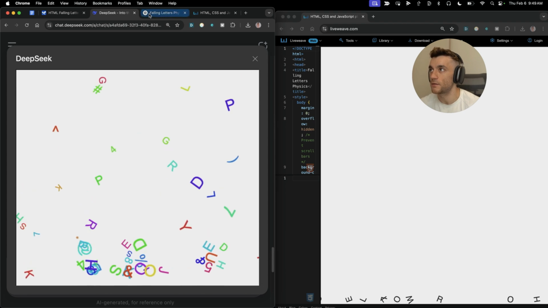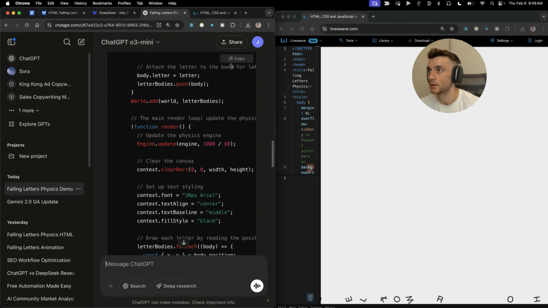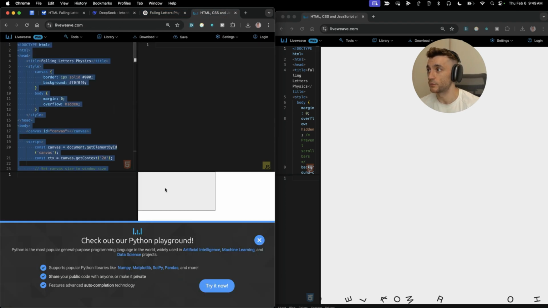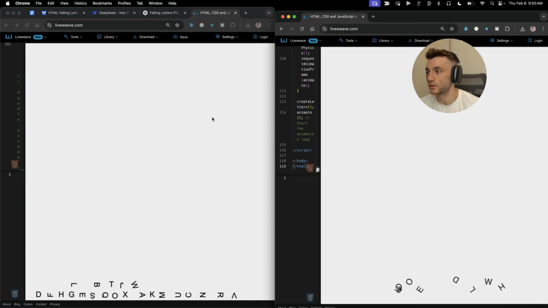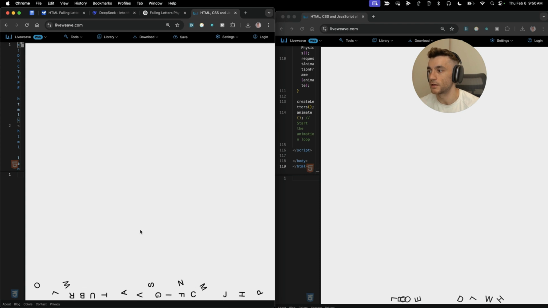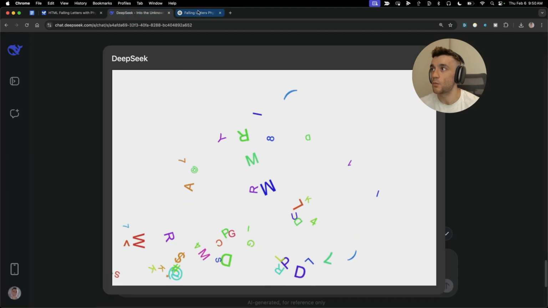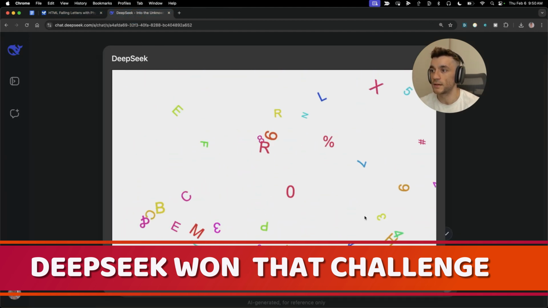Now let's compare versus ChatGPT O3 Mini. So we'll copy this, plug that into liveweave.com, and that's a very similar output to what we got back from Gemini, right? So Gemini is over here, that's the animation, and this is ChatGPT O3 Mini. Very similar, right? I would say maybe that's slightly better because there's more letters, but that's about it. DeepSeek R1 definitely won that challenge, but it is a bit slower, right?